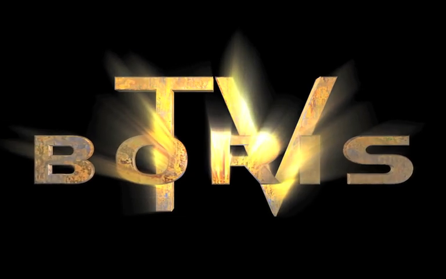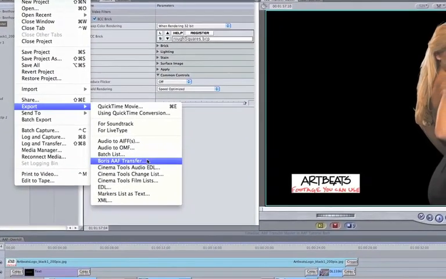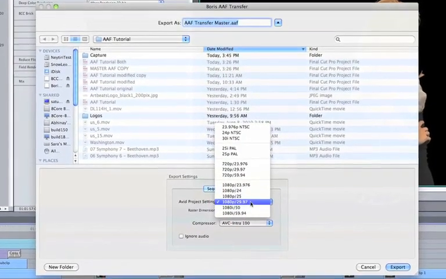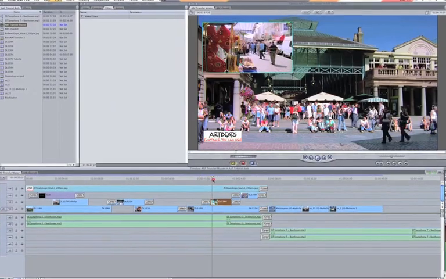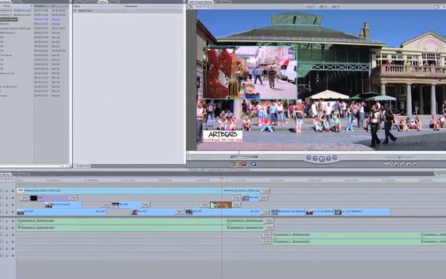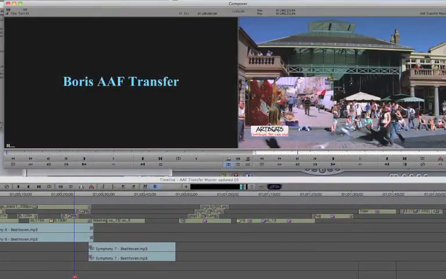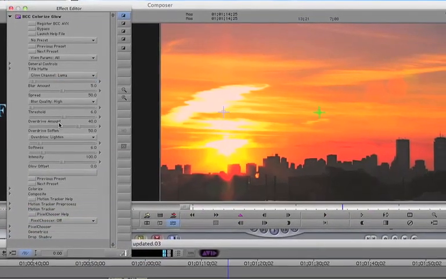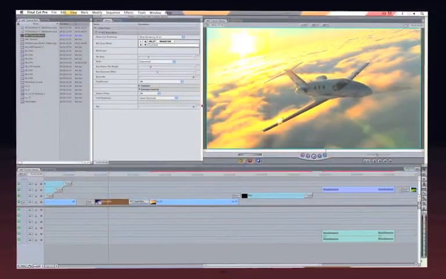In this tutorial, I'll show you how to use the new Boris AAF Transfer plugin for Final Cut Pro and Avid Media Composer. Boris AAF Transfer is a custom plugin for Final Cut Pro that lets you export AAF files from Final Cut Pro sequences for import into Avid Media Composer. This gives you the ability to continue editing your project in Avid as a live sequence, preserving media, markers, cuts, dissolves, filters, and audio. This means that editors who use multiple platforms can now easily transfer projects between multiple systems.